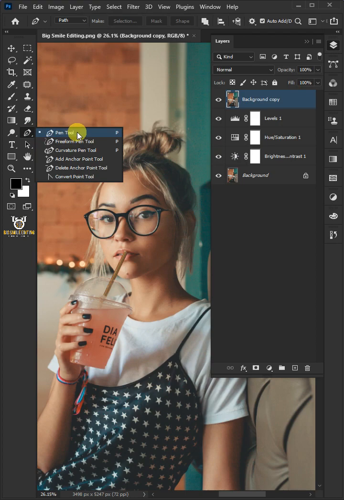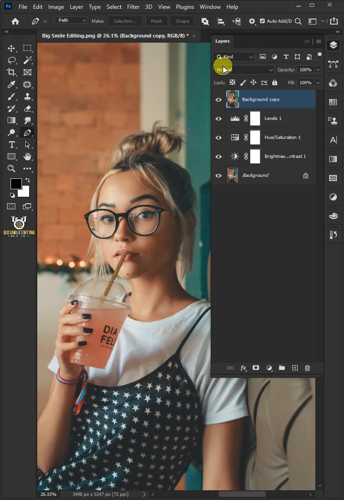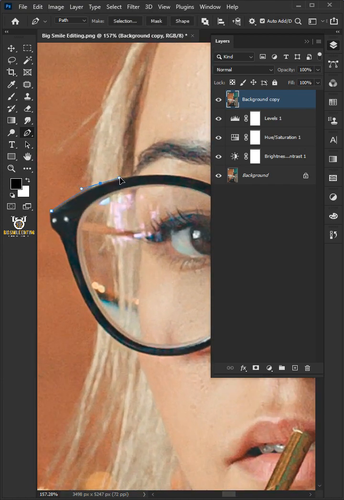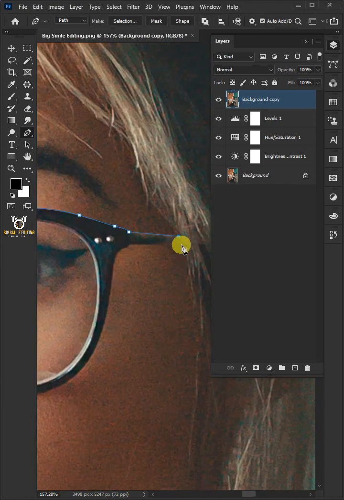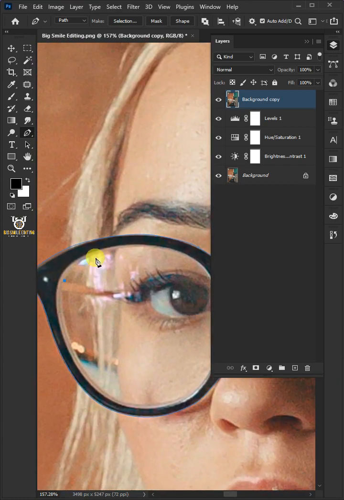Select the pen tool. Click Path Operations and choose Exclude Overlapping Shapes. Then draw a path around the eyeglasses and the cup. You can use any selection tool that you like.